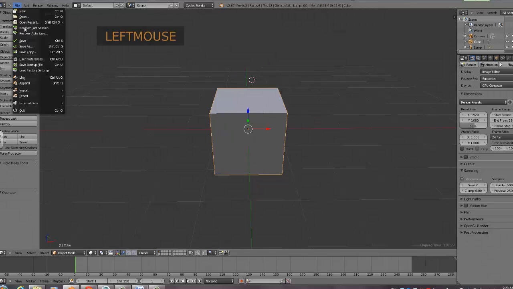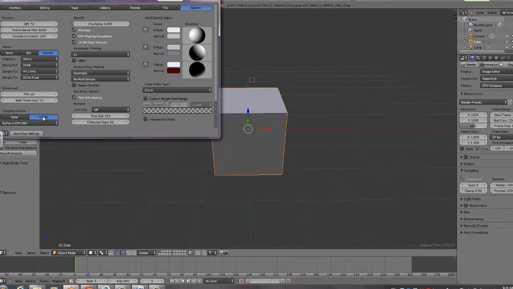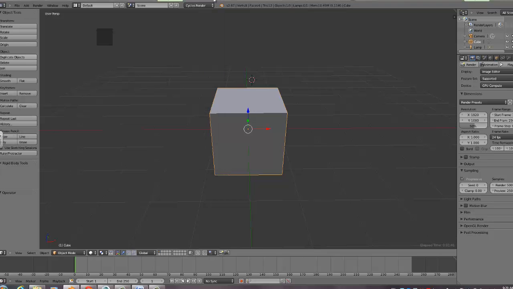and then we're going to go over here to File, and we go to User Preferences, System, and we want to choose CUDA. CUDA is our graphics card, and we have a GeForce GTX 680 on each of our machines, and so now I'm going to go ahead and X out of there.